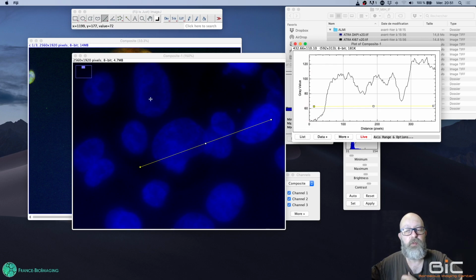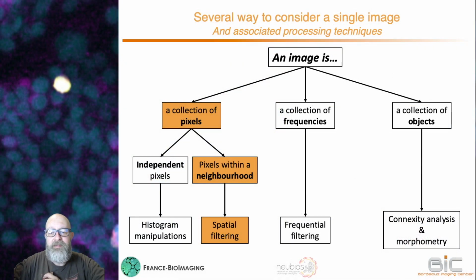So to do that, we will have to use some filters, and I will explain to you how filters work in the next part of the tutorial. So let's see what we call spatial filtering.